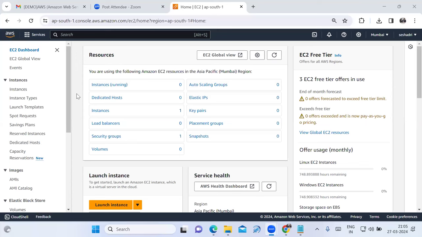Suppose you forget to terminate the instance and it exceeds 750 hours per month, then you get a bill from AWS, even though you are using the free tier account. The free tier limitation I mentioned in the last session: if you are using the EC2 compute service, 750 hours per month is provided as a free service. If it exceeds 750 hours, then you get the bill from the provider. If it is not exceeding, then you are not getting a bill.